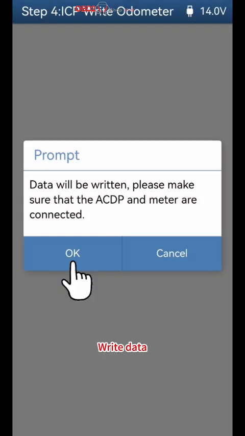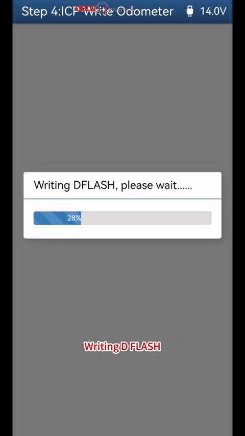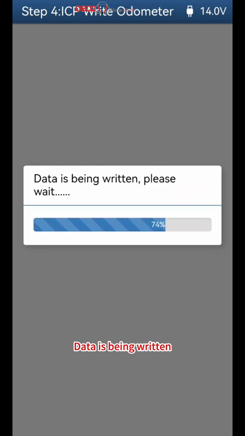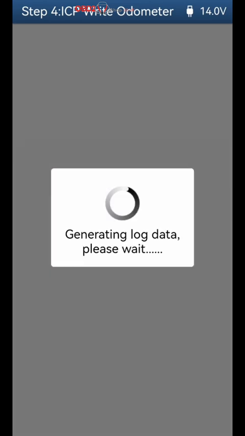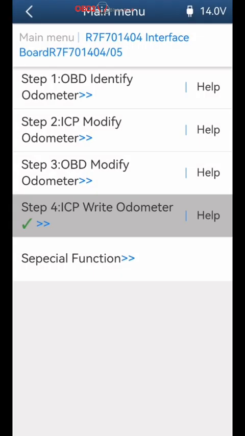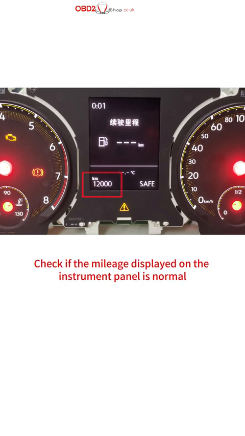Click OK. Write data. The chip is being erased. Writing D flash. Data is being written. Mileage calibration completed. Click OK. Click OK. Install the instrument panel into the car. Turn on the instrument panel. Check if the mileage displayed on the instrument panel is normal.